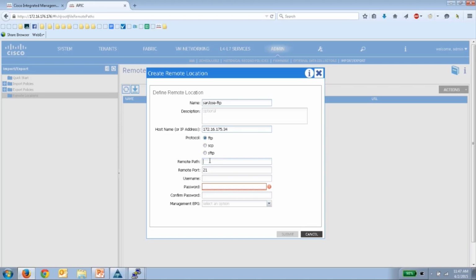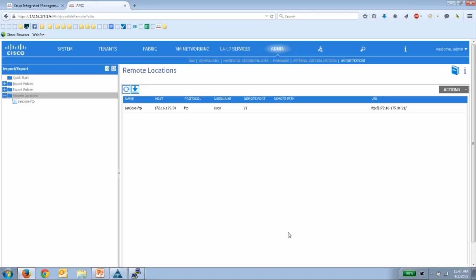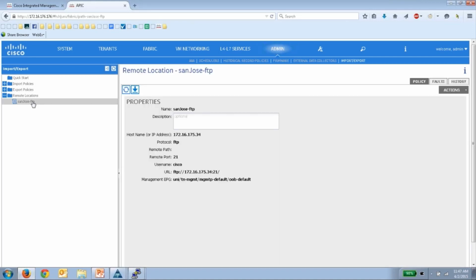Select your protocol. I can put in a path if I have a path, or I can put in the root, put in your username, your password, and then again, which method do I want to contact it through, the out-of-band network or through the fabric? So we're going to keep the out-of-band because all my management connectivity is going out-of-band at this point. Okay, and I've got that configured. So look, I haven't actually configured what I am going to export to that FTP server. I've just called it a remote location.